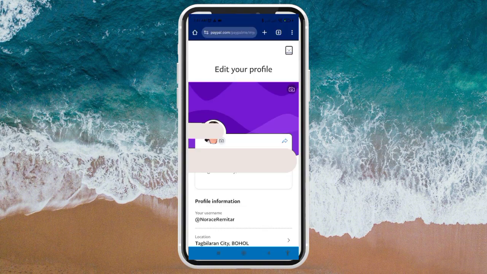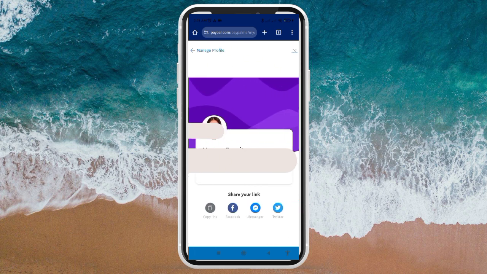Now from here, you can see the share icon inside your profile card. Click on that and click on copy link. And that's it. And then you can send your link to whoever you want.